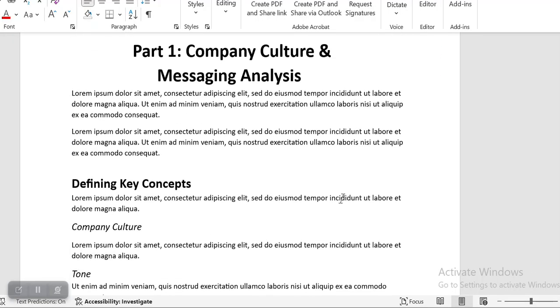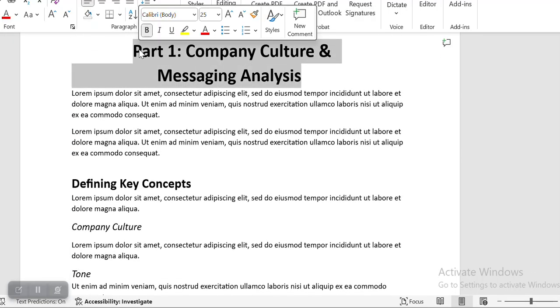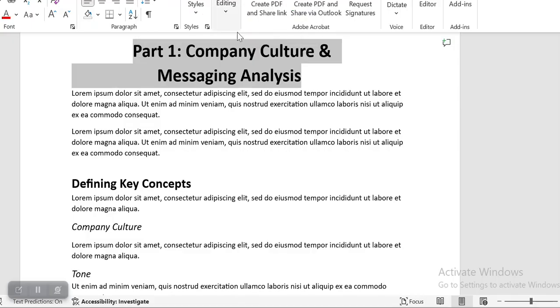Then you're going to be like, all right, part 1. Part 1 is a section because there are 3 sections here, part 1, part 2, part 3. So a big section title like this, and then a section title specific like company culture and messaging. It should say company culture, tone, and messaging analysis. I just caught an error.